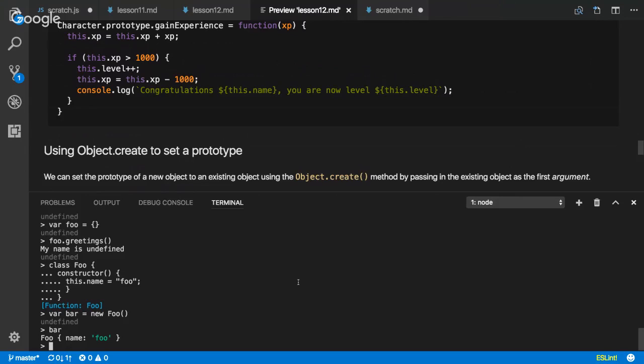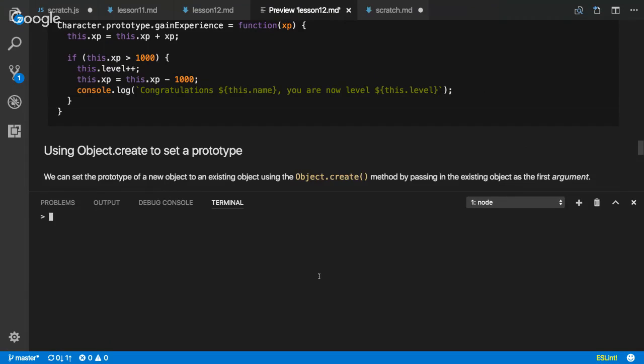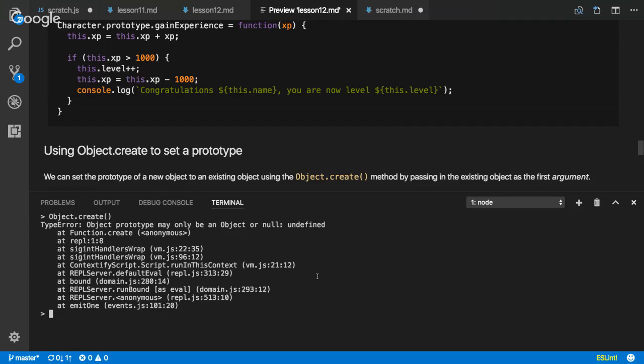So I also mentioned this object.create, that there's some more value you can get out of that. And you'll notice when we were talking about it, I said, oh yeah, that's right. You always have to pass a prototype in to object.create. You can't just call object.create with nothing. That's object prototype may only be an object or null, right?